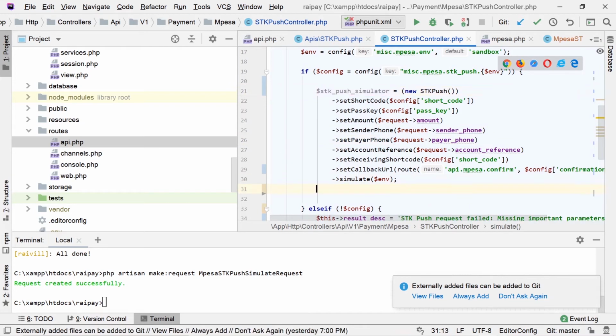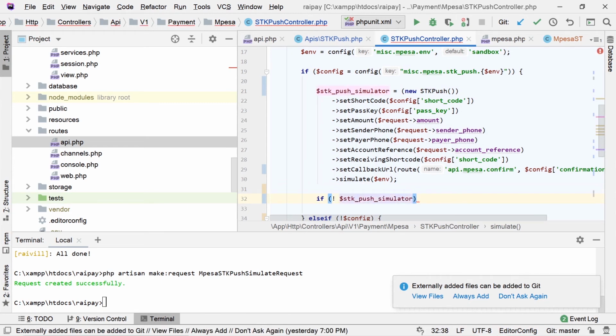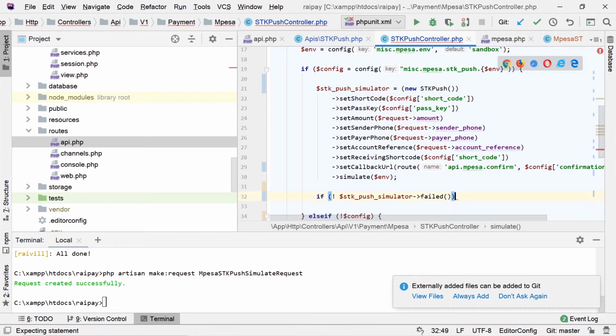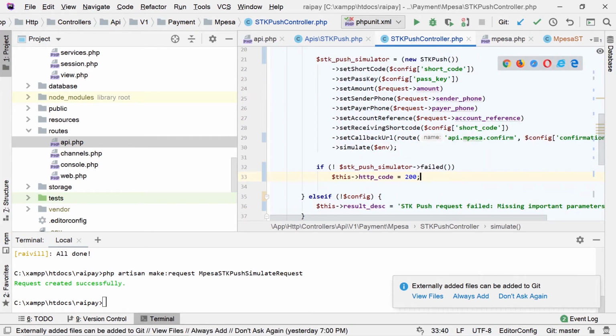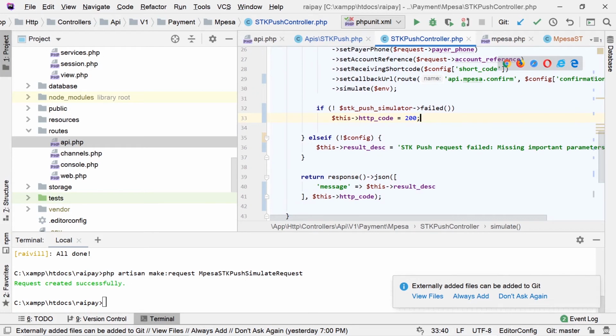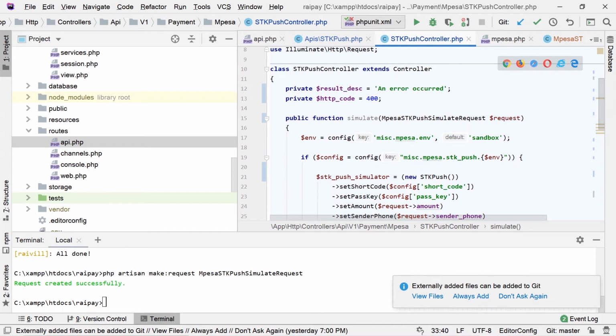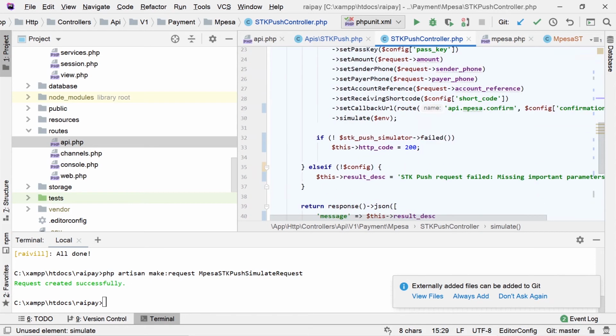Cool. So now we say if our simulator does not fail, we can just set this HTTP code, we give it 200 for success. Cool. Yeah, I think that's fine. Is there anything else? Cool, so I think that is fine. So simulate. We're going to try that in a few.